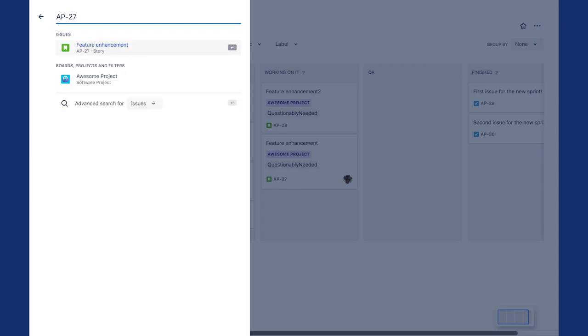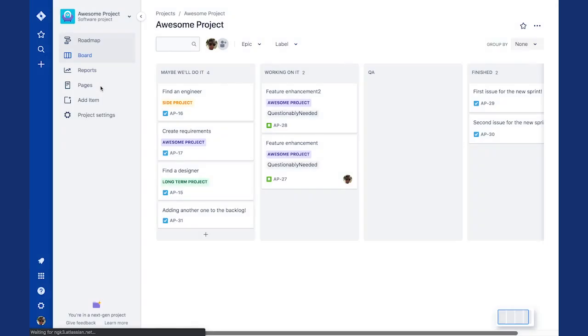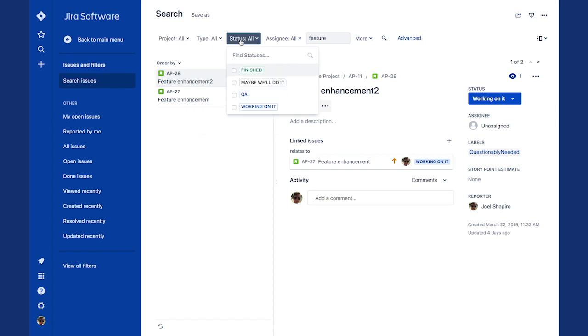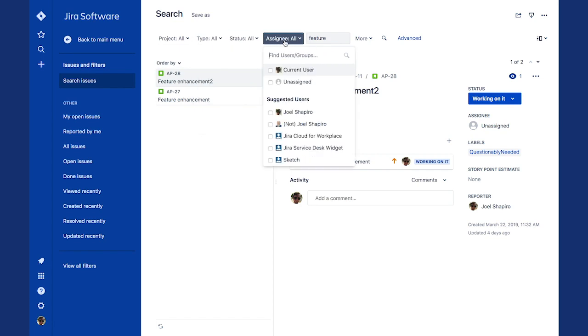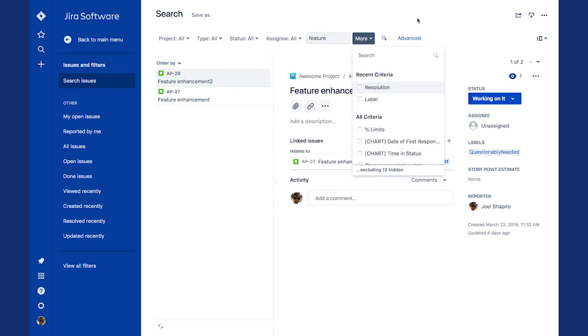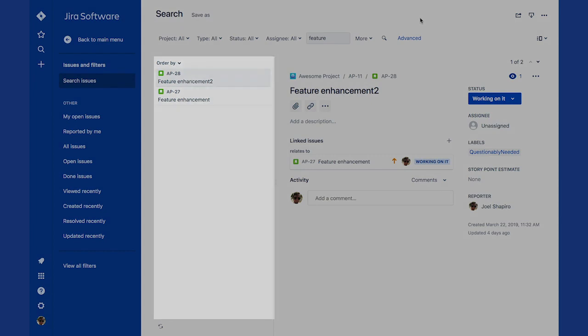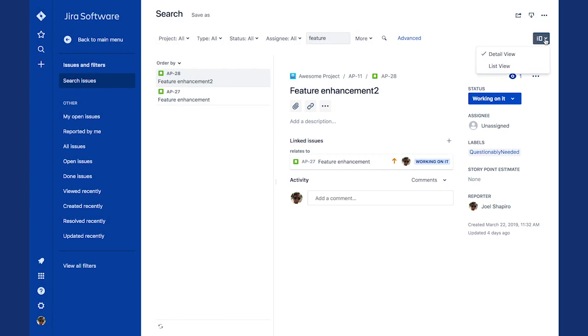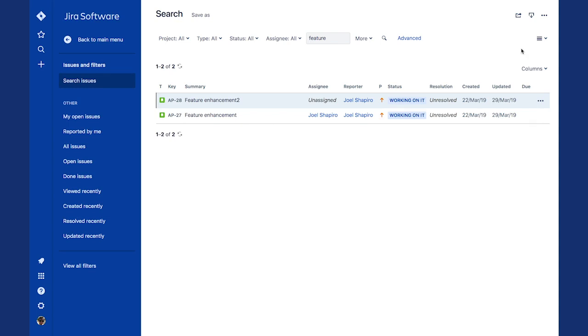Now let's say we weren't able to find what we want, so we're just going to type feature and click on advanced search. This brings us to the basic search view. Along the top we'll see project filters, type filters, status filters, assignee filters, a text filter, and an advanced text filter. On the left side we see the results of the search, and on the right side we see our normal issue detail view. This button on the right allows us to switch from the detail view to a list view in case we want to see more data on the page.